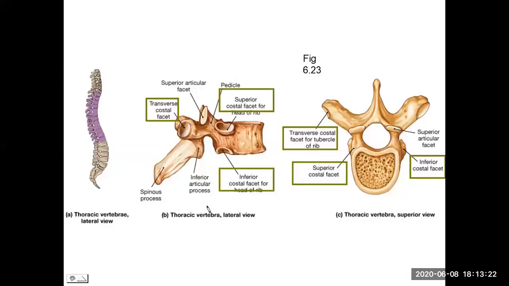Thoracic vertebrae are now unique. Our 12 thoracic vertebrae are the only vertebrae that connect to our 12 pairs of ribs. So there's the unique features for that connection, and that's what the costal facets are. So we notice here, there's paired costal facets, and these are at the posterior edge of the vertebral body.